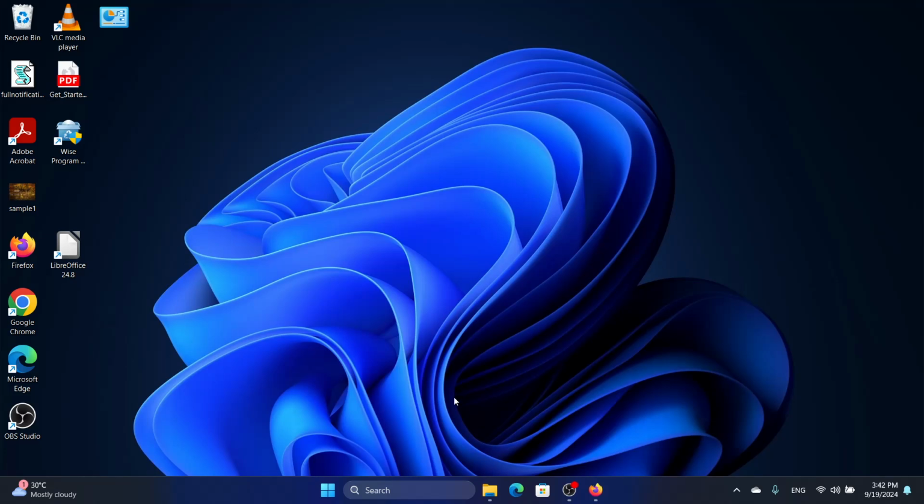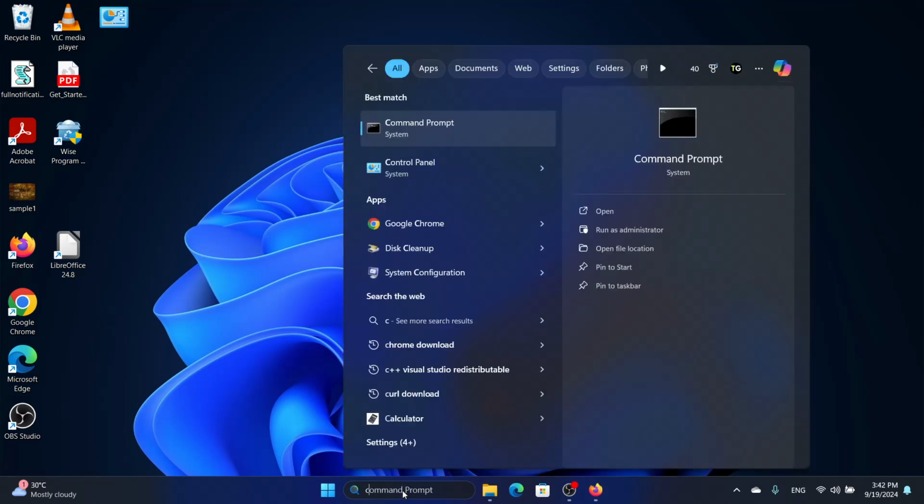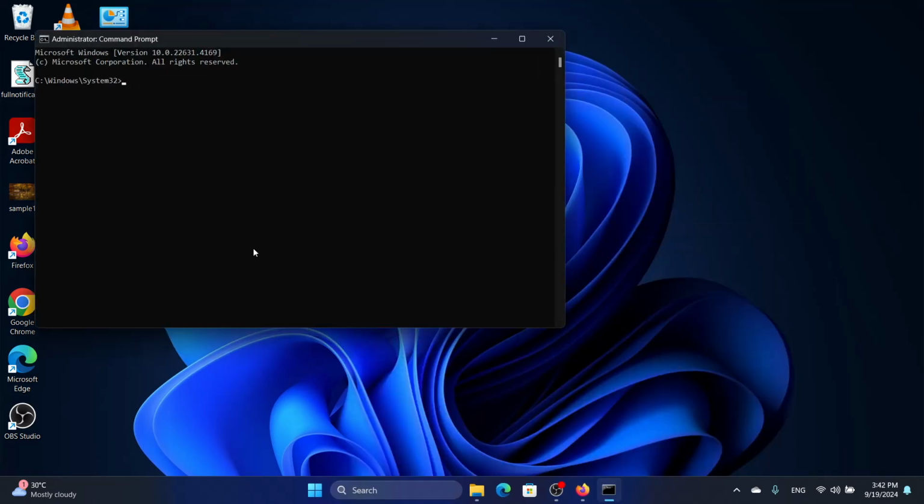But if it doesn't, then you need to reboot again and you need to run the SFC scan. So look for command prompt, run as administrator. In the elevated command prompt mode, enter the command sfc /scannow and press enter. Now once the scan is over, I will not press enter since the scan takes some time and I would like to keep this video short for your convenience.